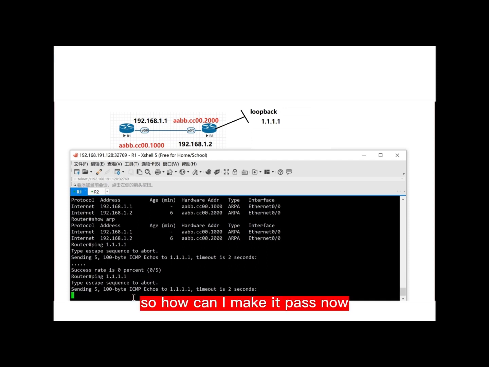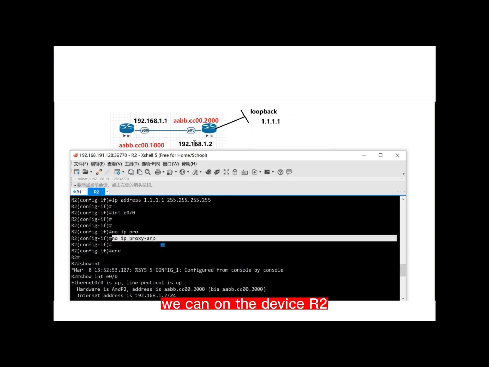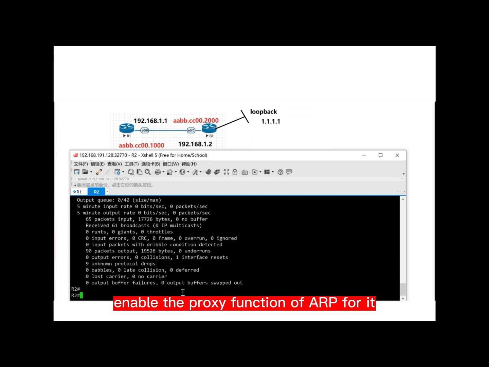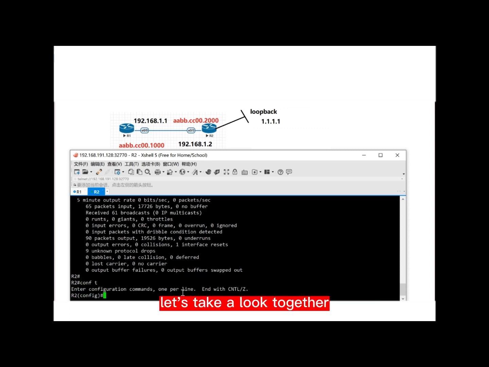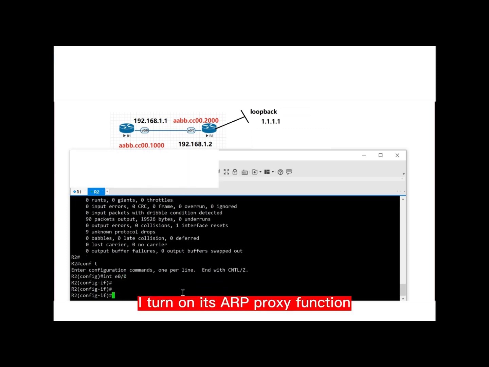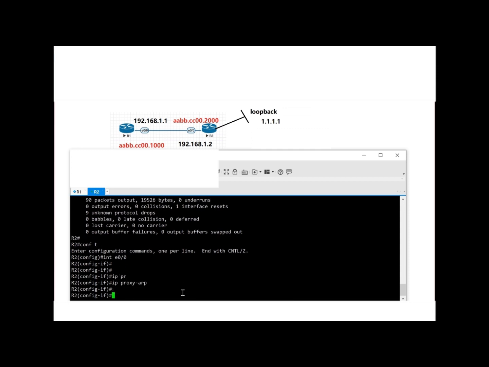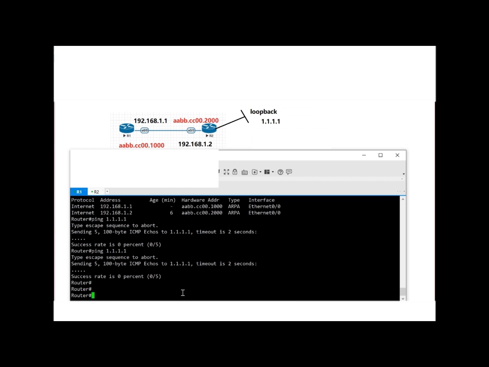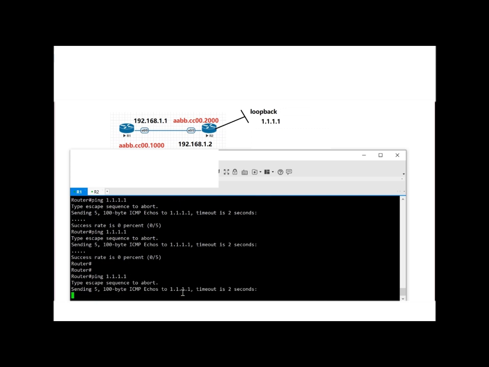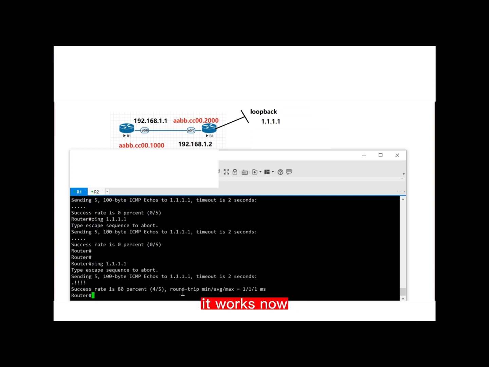So how can I make it pass now? Now let's test it again. It doesn't work. We can, on the device R2, enable the proxy function of ARP for it. Let's take a look together. Enter the 00 interface. I turned on its ARP proxy function. The command to open this is as simple as ip proxy-arp. Proxy ARP. Open now. After opening, let me show you a rather miraculous phenomenon. I will ping 1.1 again. We can observe. It works now.